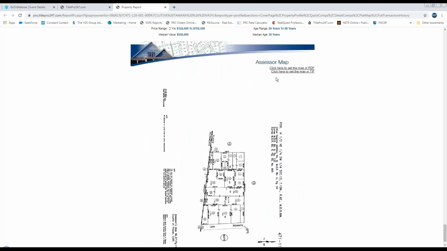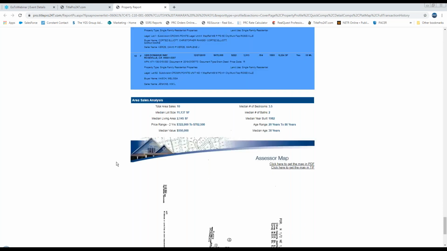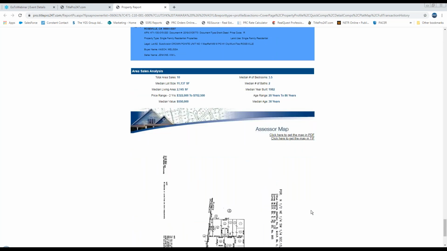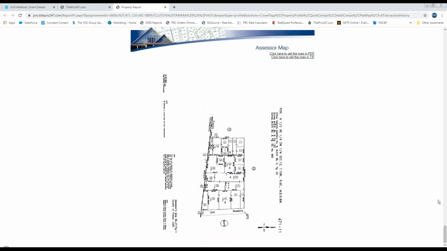And then the next item will be your assessor map. If you had checked the foreclosure activity and nearby neighbors, those would be the following pages as well. So that's what your property profile will look like.